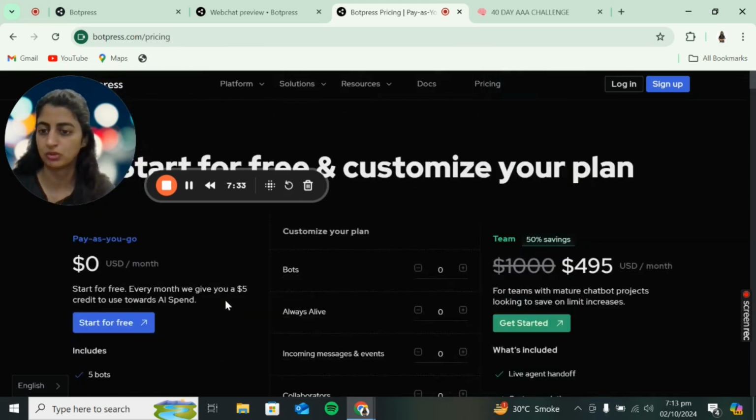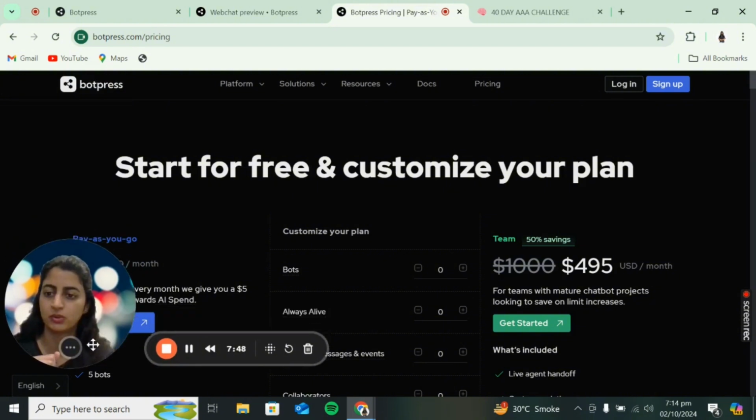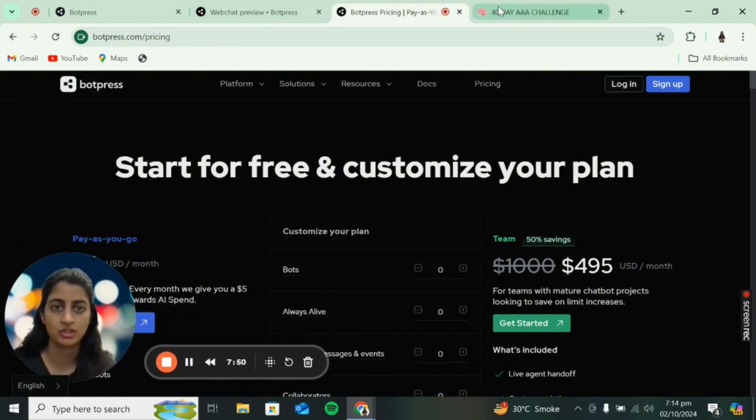So the pay as you go option is another thing that I really liked about BotPress, because VoiceFlow does offer you two free chatbots with as much complexity and functionality that you can provide within them, but the pay as you go option is quite suitable for people who want to start off.